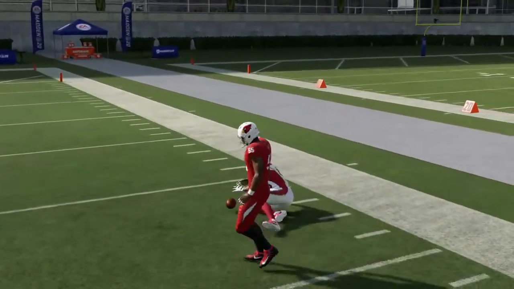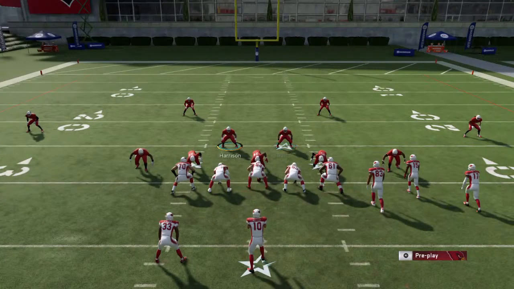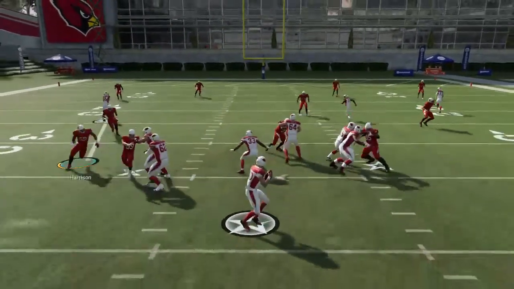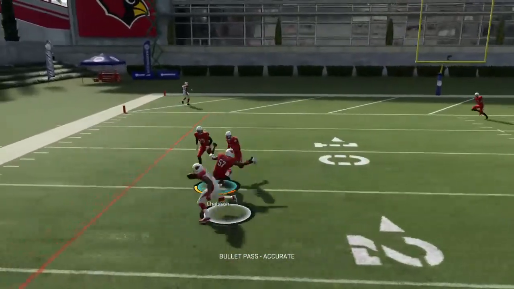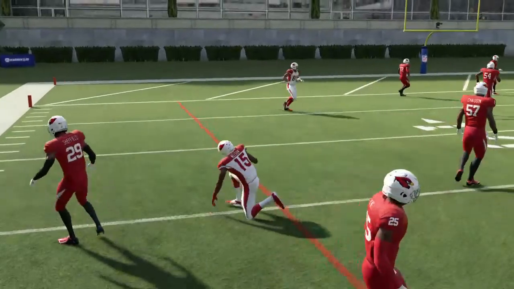Also, with this loop blitz nonsense, if your linebacker is 85 speed or below, you can do a stunt blitz and go around this way. That's okay. That's an actual NFL stunt move, if you're a linebacker or your defensive lineman.